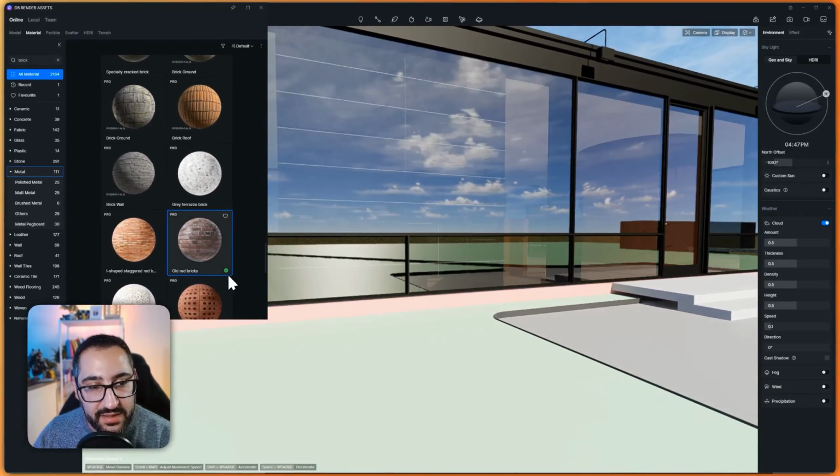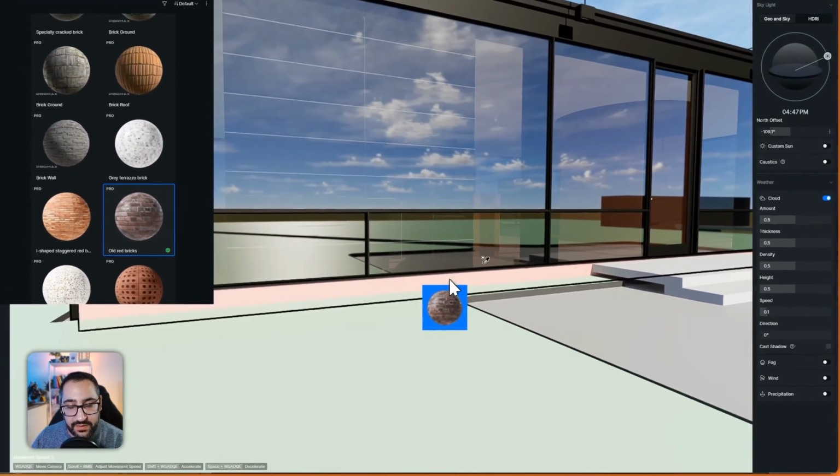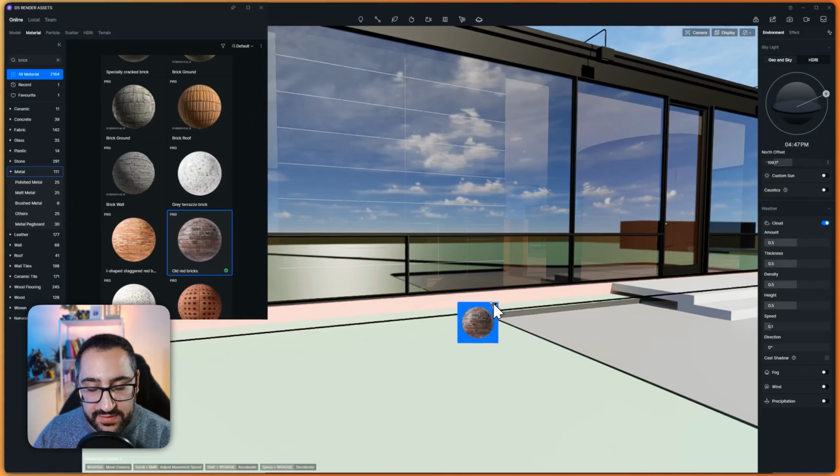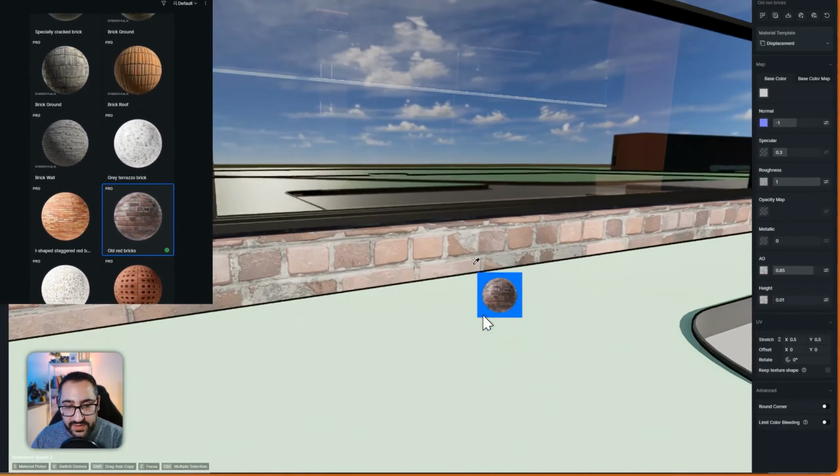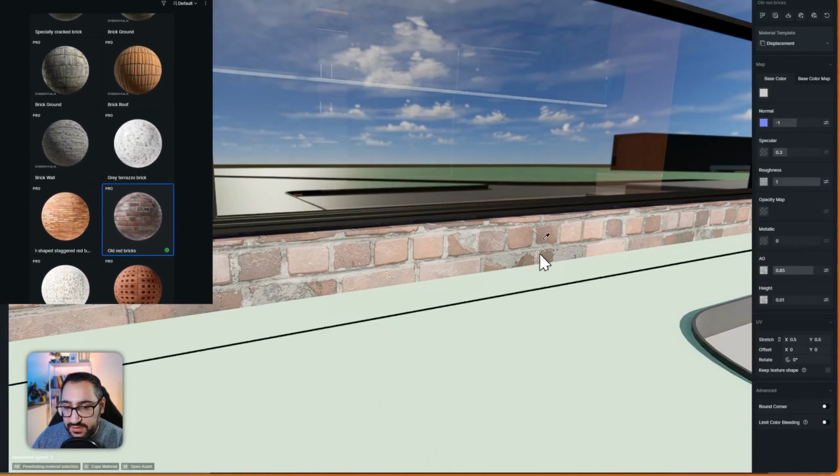So I'm going to click it, and it's a cloud library, so it's going to download. That's what this little green check mark is. And you want to hover over the surface. So I'm going to left click, and that's going to be applied. Perfect. So now I'm going to hit eyedropper just so I can edit things.